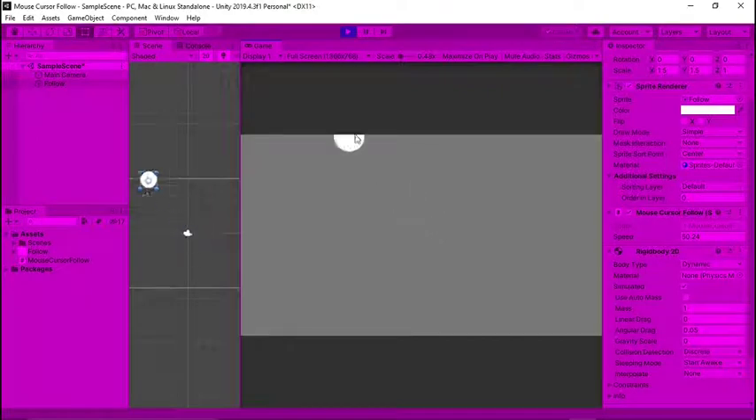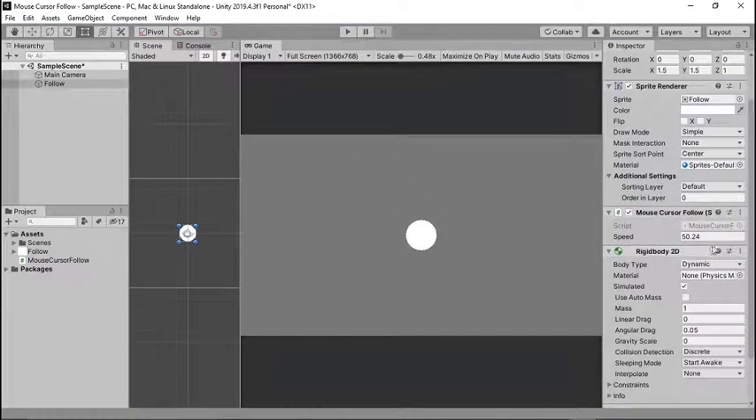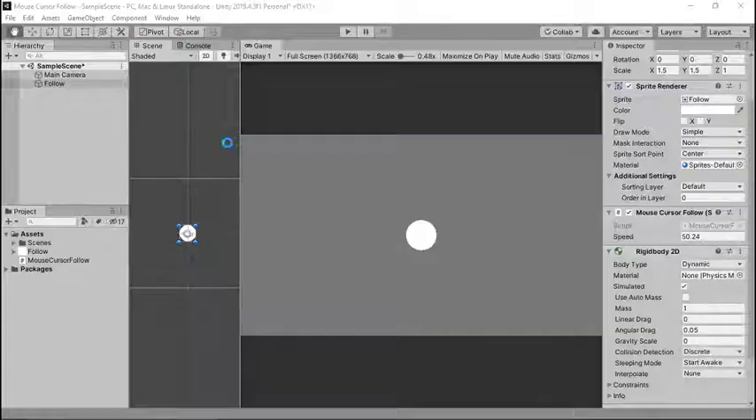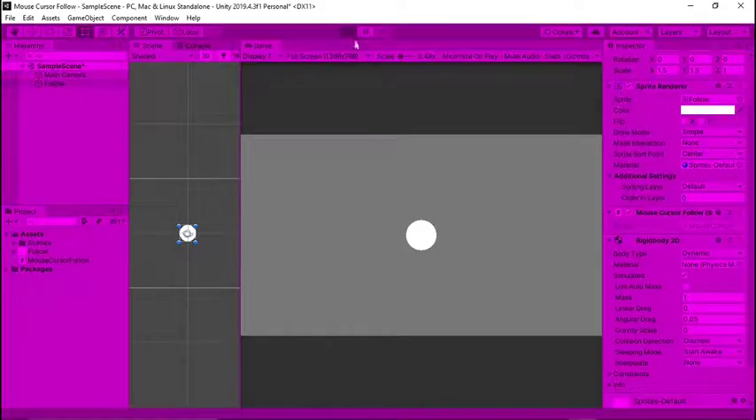Ooh, it staggers too much. Let me just remove the speed over here and the Time.deltaTime and comment out the speed also, and now everything should be working fine and well. There you go, it works very well, just like the previous one.